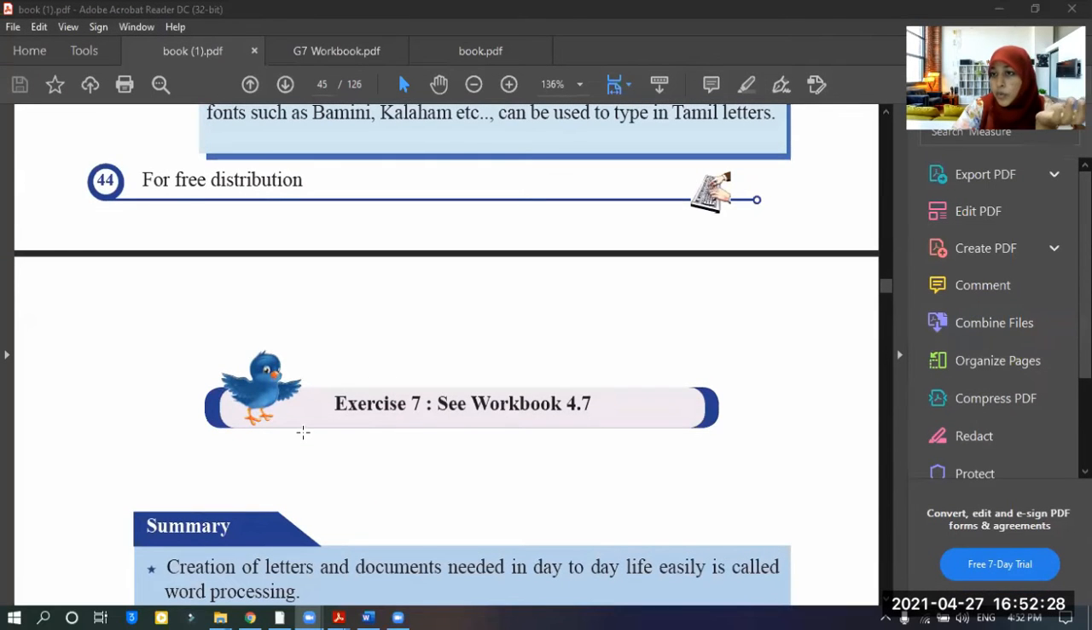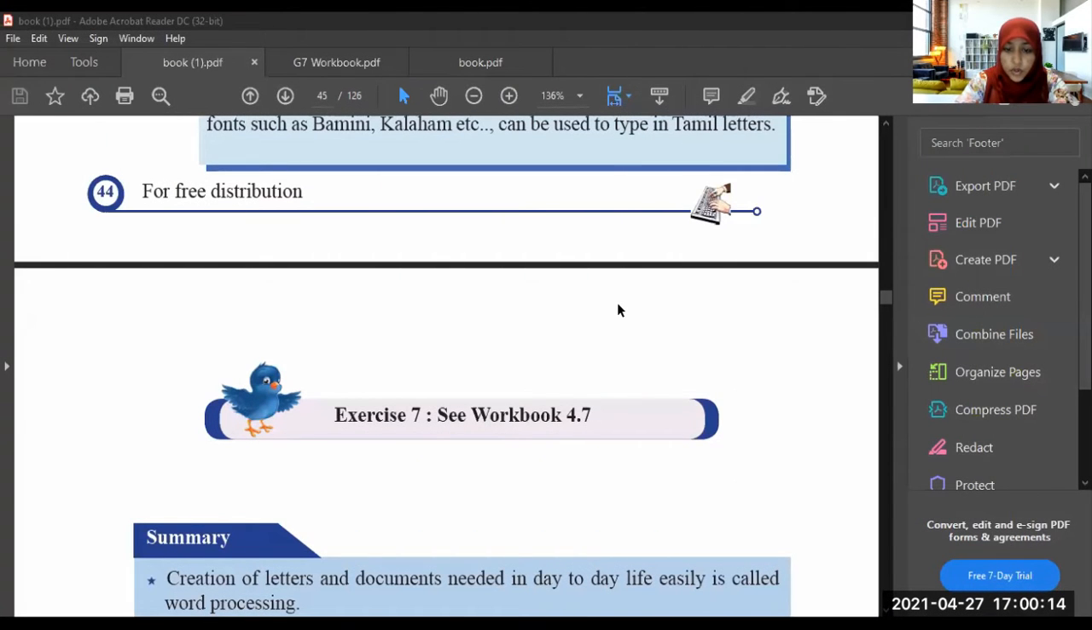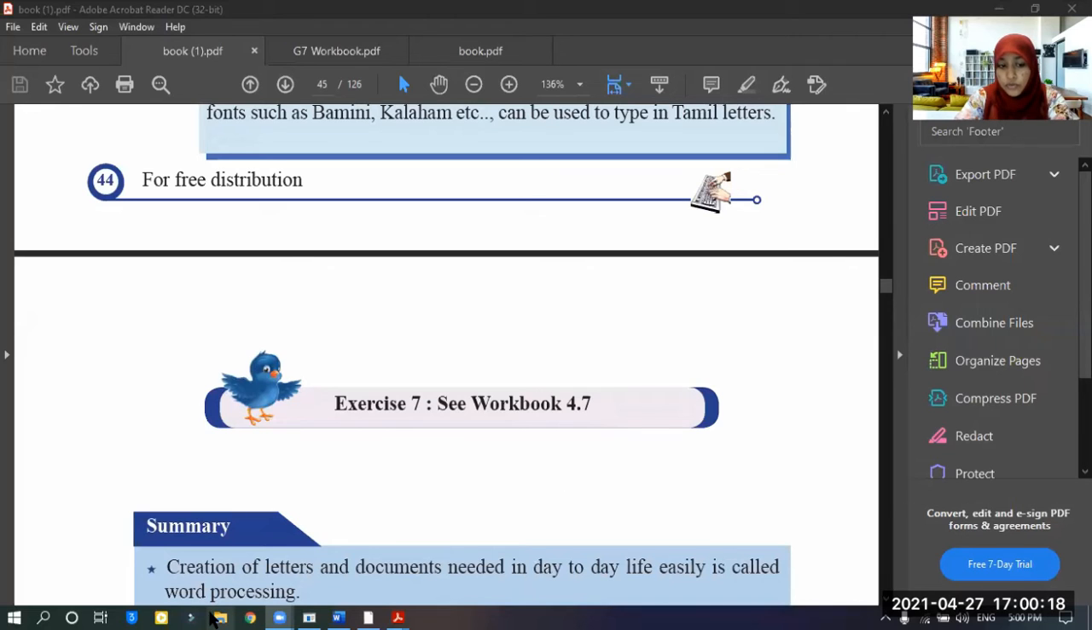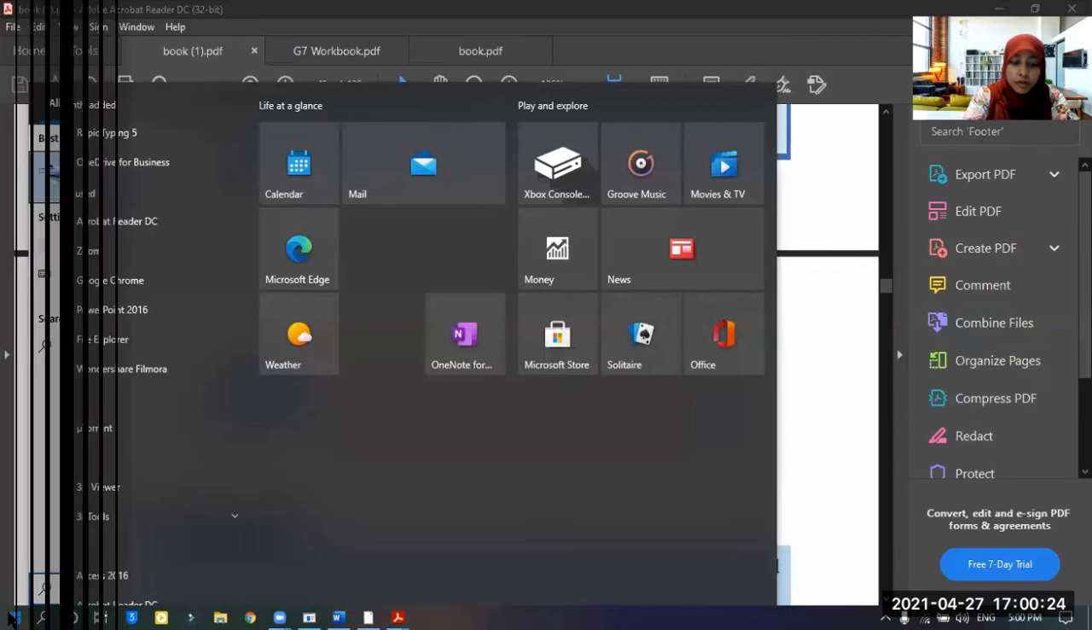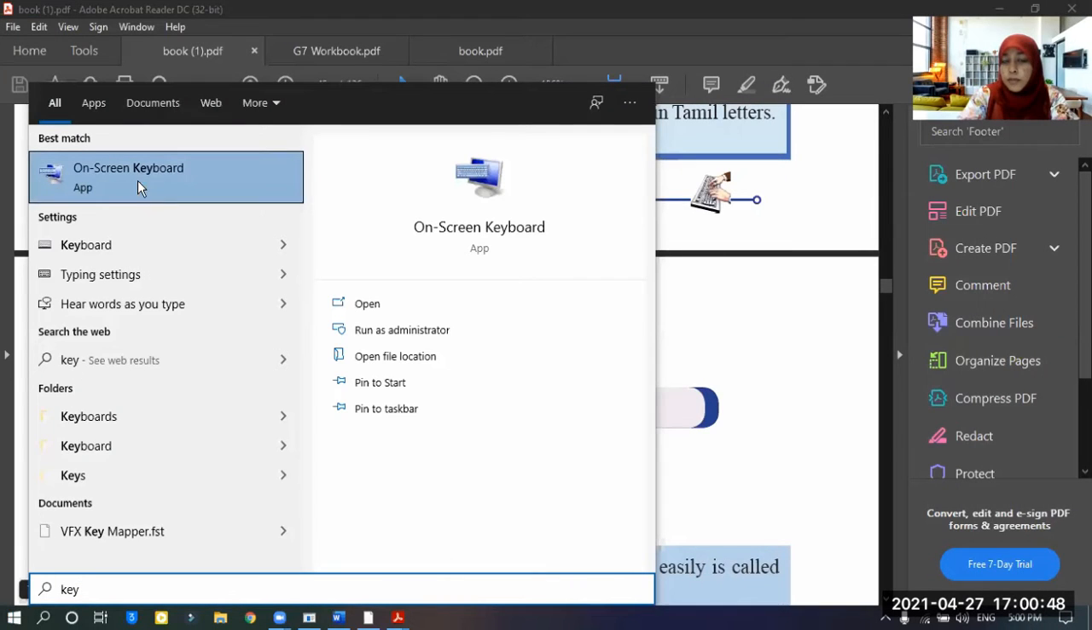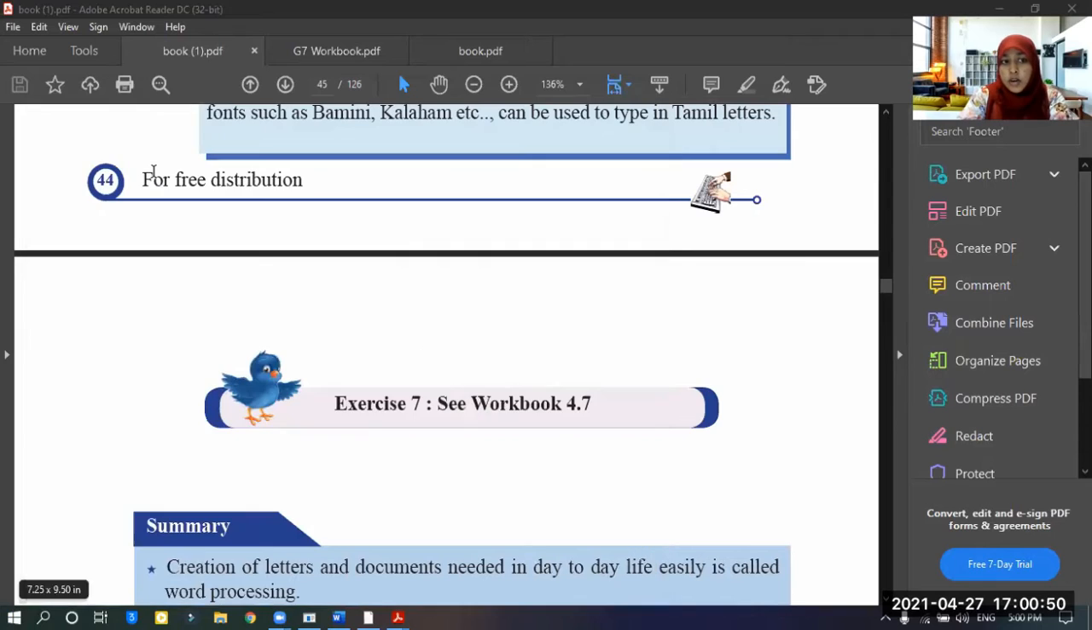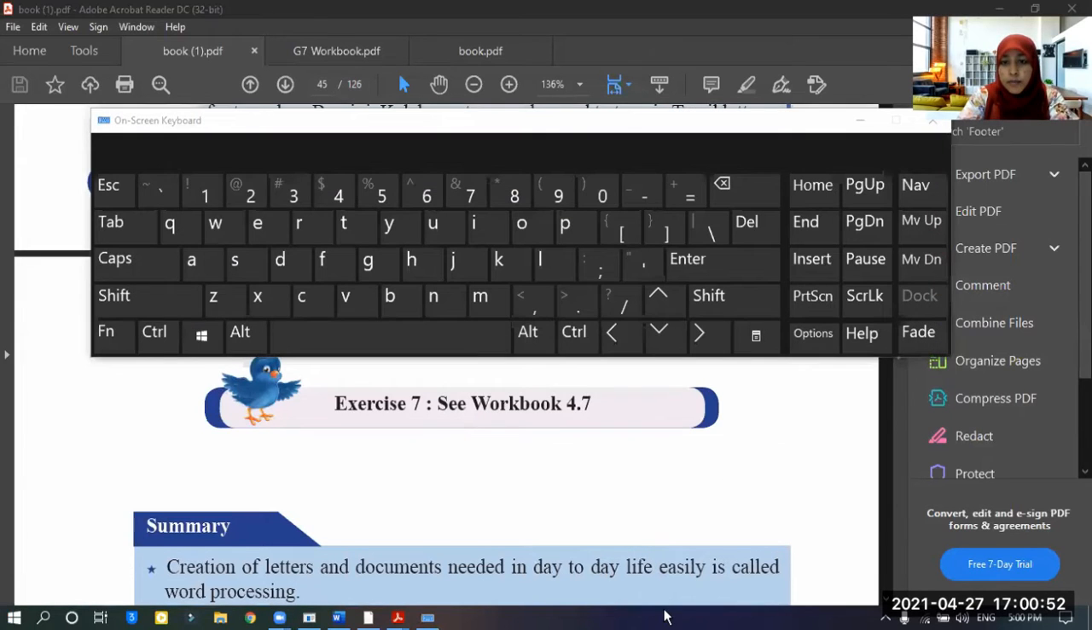In every computer there is an on screen keyboard. So if you want to type in Tamil or Sinhala, first of all you should go to the start button and then type keyboard. This is the on screen keyboard. Click on screen keyboard, then a keyboard will appear like this for you. So this is the keyboard.